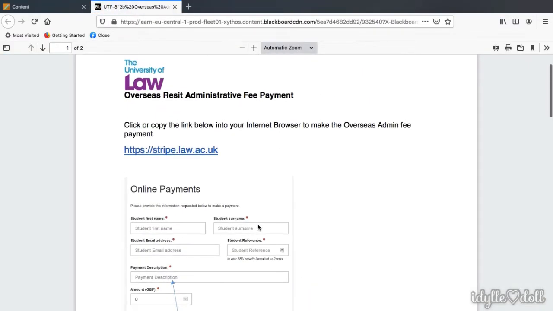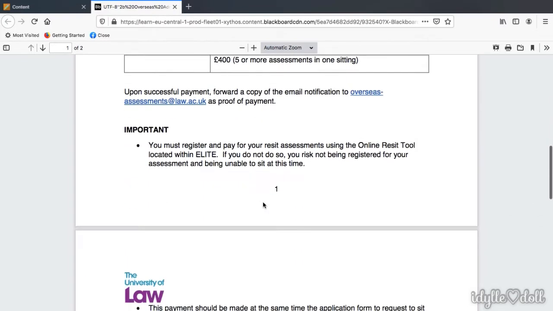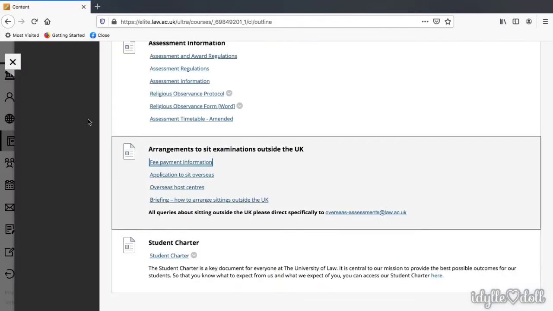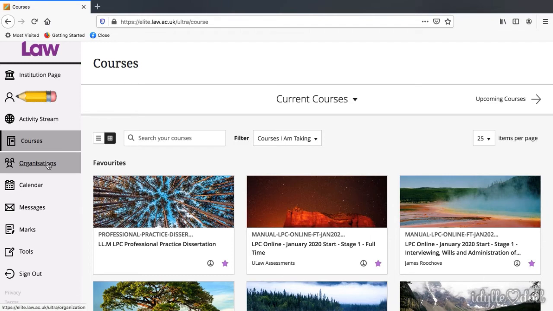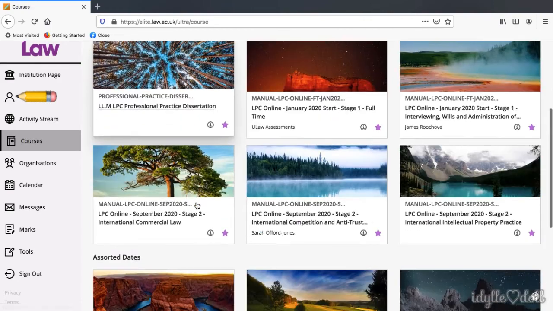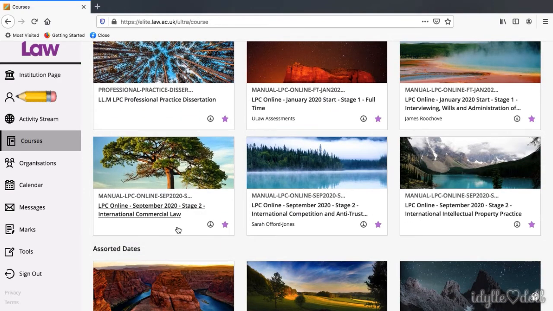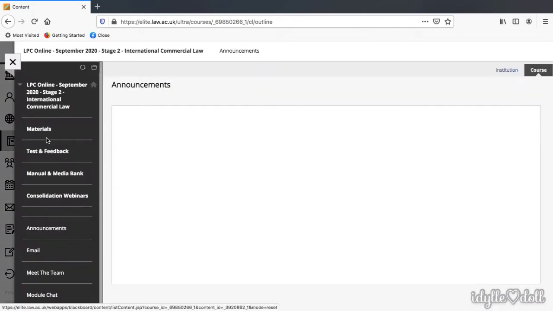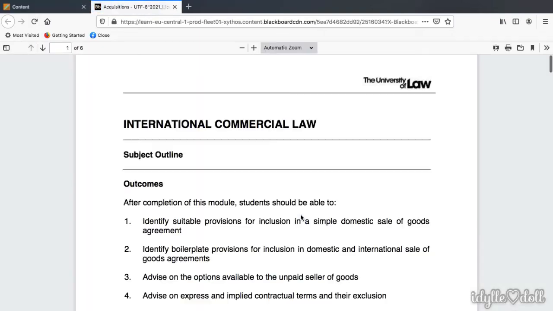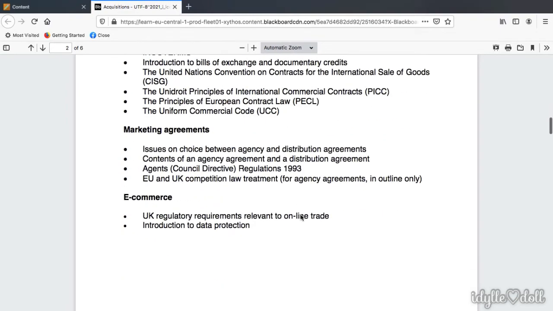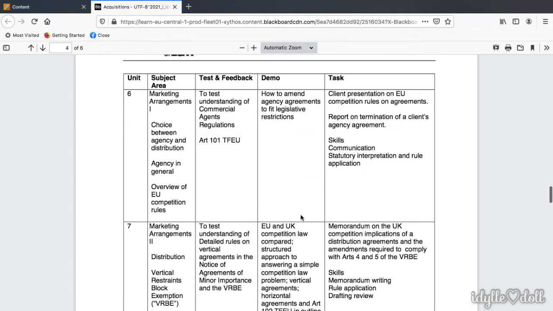Fee payment information. Shows you how to pay fees, you know. Law is very expensive. It's not a course that you're going to save any money on, that's for sure. Just drains you and bleeds you dry, really. So one of my favorite subjects is international commercial law. You get the subject outline. Interesting stuff. Which is great.